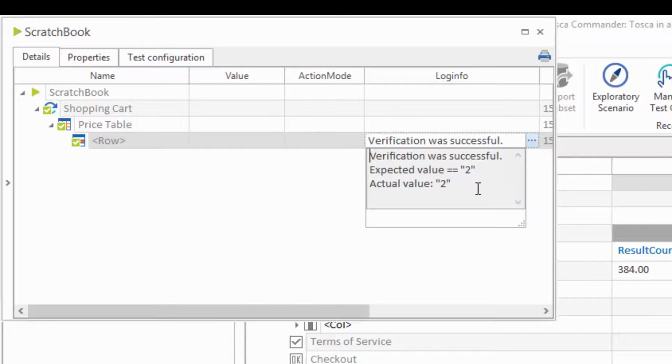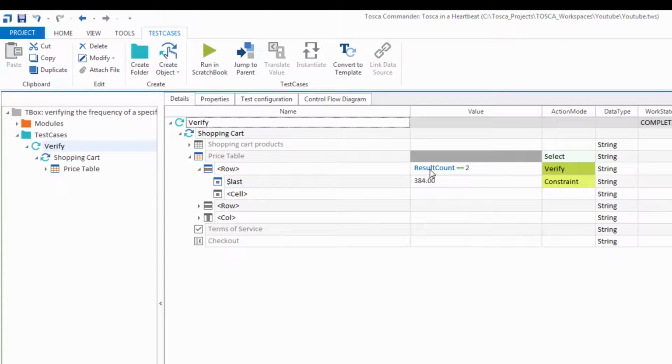Verification was successful. Great. So actually what we did was just saying, tell me how many rows are there where in the last column the value is 384.00, and that's what we verified.